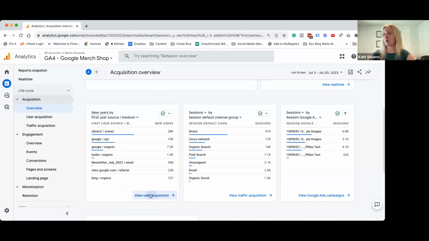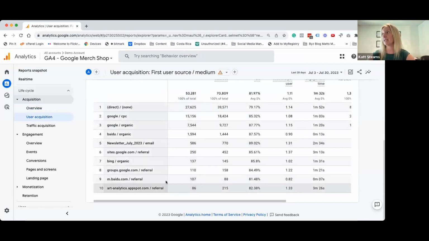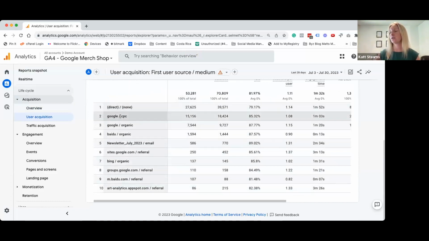Now again, being a demo account, you're not going to see as much information based around social media, just because it is Google and they're wanting to highlight Google products. But you can see here that I've got direct, Google, this is a cost per click campaign. I have Google organic, I have another form of organic, I have a newsletter, I have referral information, and you can see a lot of other elements here.